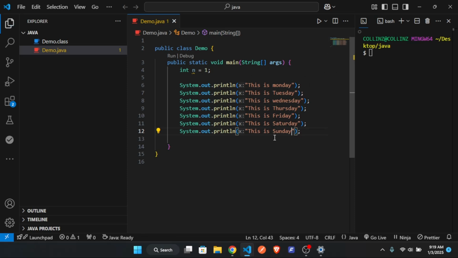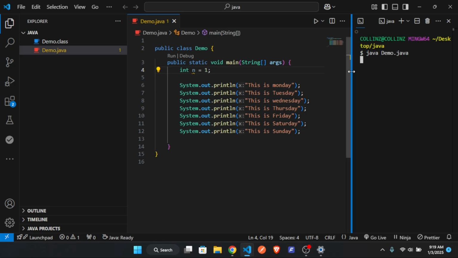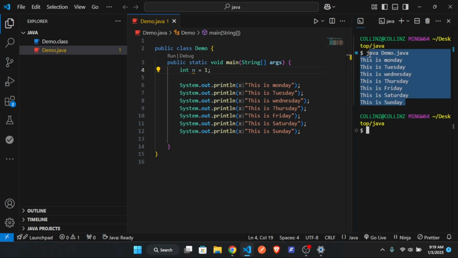You can write this manually. But what if I want all these values to change according to this number? So let me try to compile this and we see the outcome. Compile Demo.java. You will see that all our days of the week are being printed out.